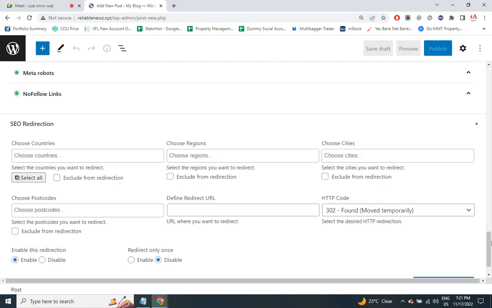There are so many plugins for geotag. Some plugins will directly show you the map, some will show you through these boxes. So just select the desired location and then click on update or publish. Likewise, for every post you will be able to choose its respective location.